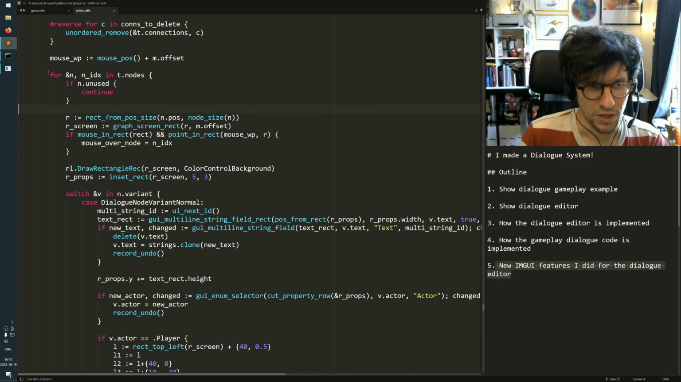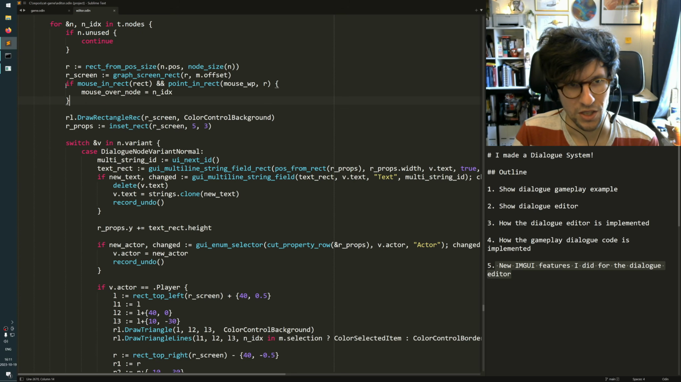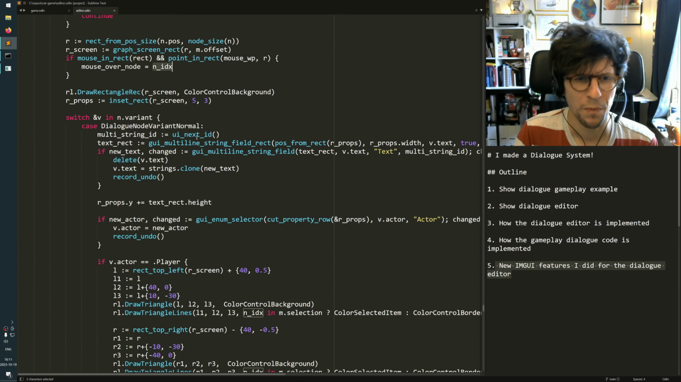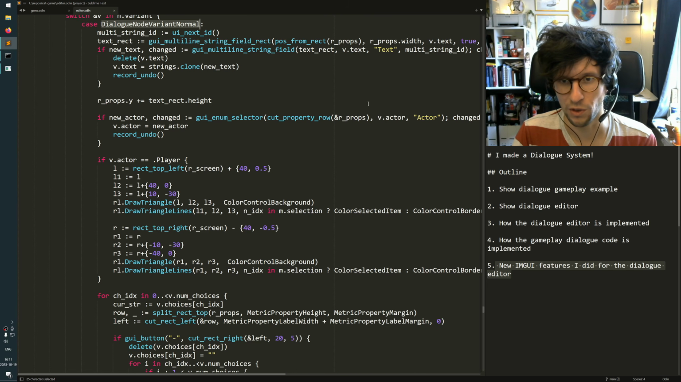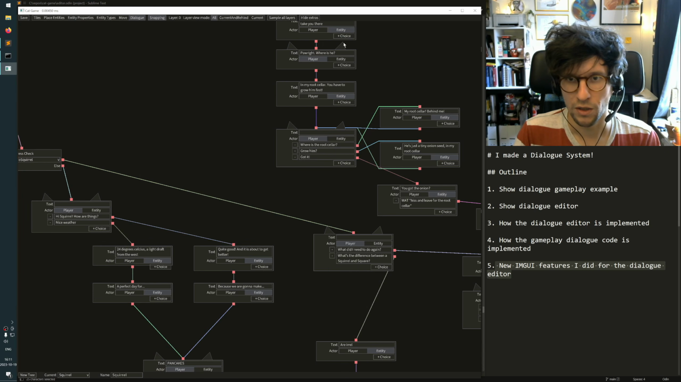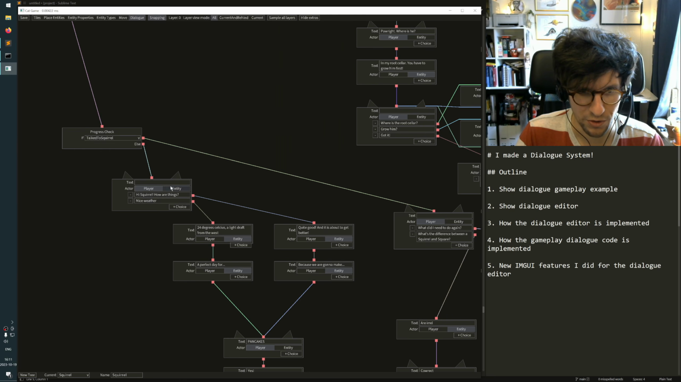And what it essentially does is, down here, this is where it renders all the nodes. It goes through all the nodes in the graph I'm currently editing, and then it just draws some backgrounds, and it checks, oh, is the mouse rect inside the node? Then it says the mouse is over this node, and it saves away the node index of it. And then it will switch on the variant of it, so that for the normal node it will render all the sort of what you saw. You saw the normal nodes have this actor choice and the text and stuff here.